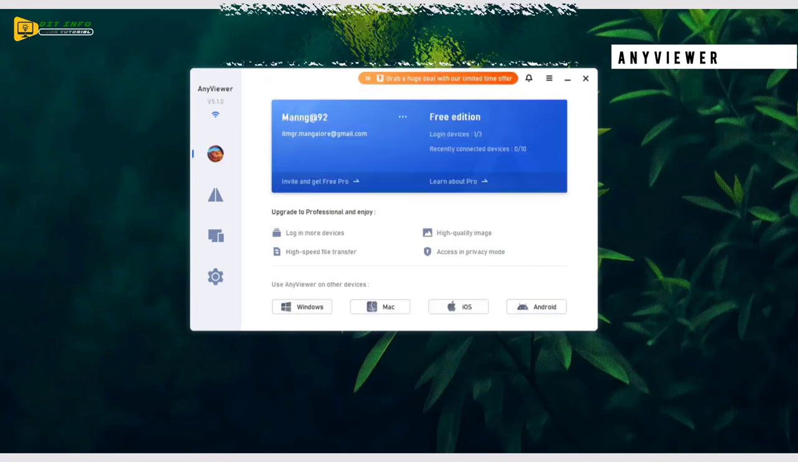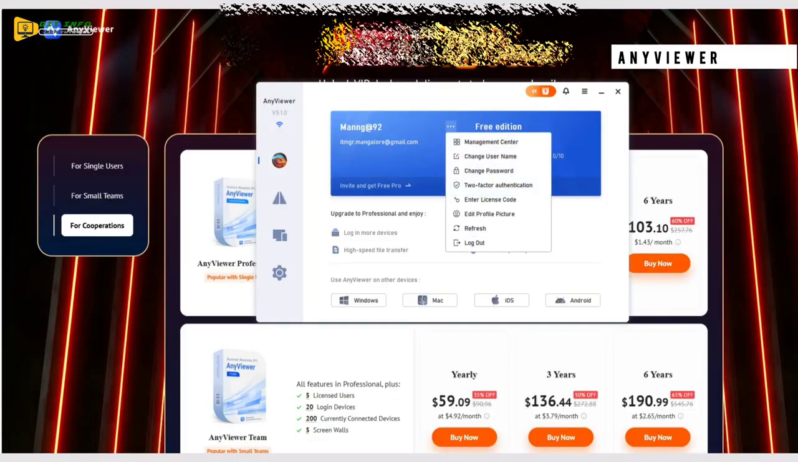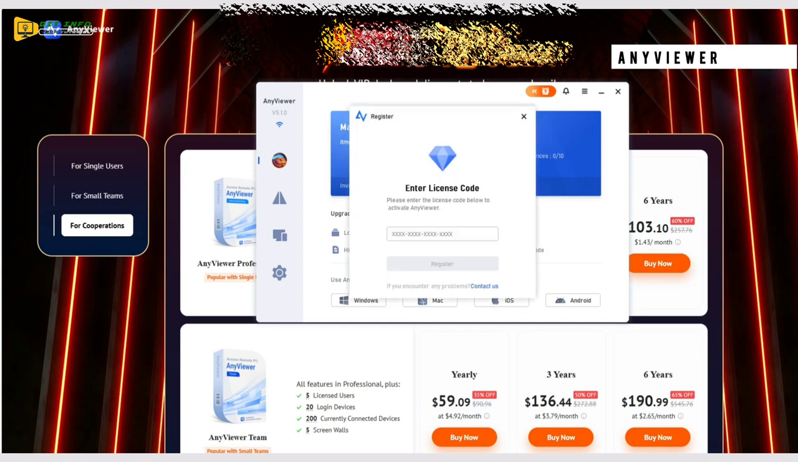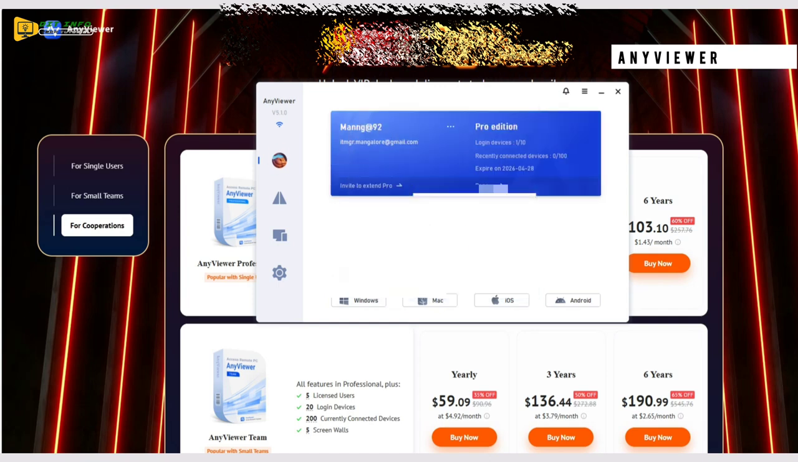Now, if you have a license code, for example from the professional plan, here's how to register it. Open AnyViewer and click on your profile or the settings icon. Look for an option that says Enter License Code or Register Code. Enter your license code in the space provided and click Activate. That's it. You're now fully set up with AnyViewer, ready to use it for remote work, remote gaming, or providing remote support, anytime, anywhere.